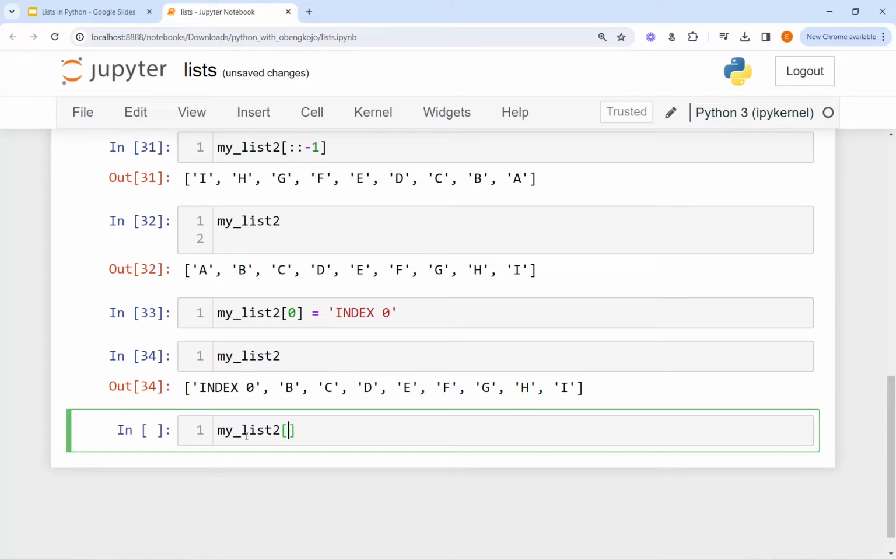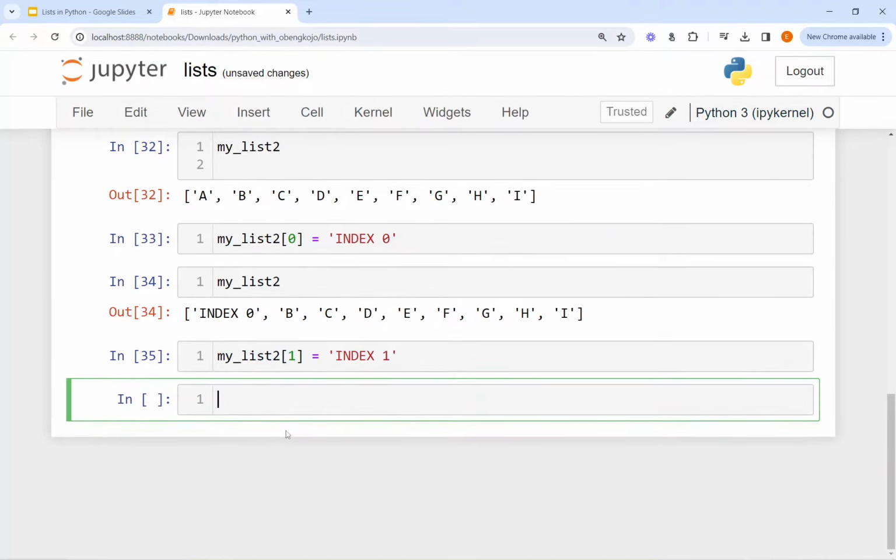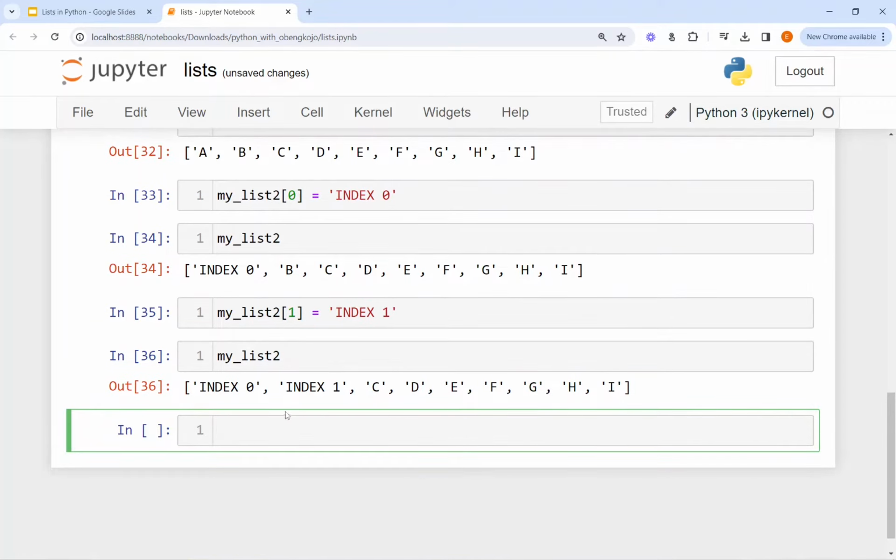Let us try that again. This time around, we are going to replace index position 1. So at index position 1, I am going to assign a new value in there. And I'm just going to say index 1. If I run this and I check my list, you realize that has been replaced. So that is how we can replace items within a list.